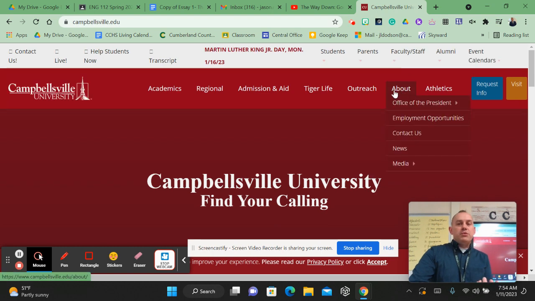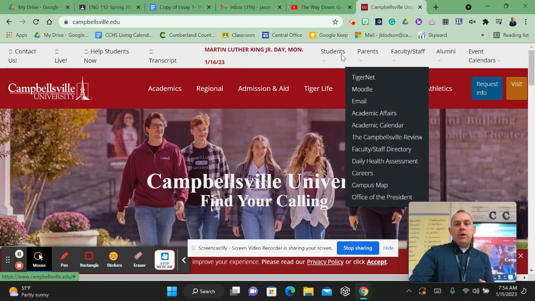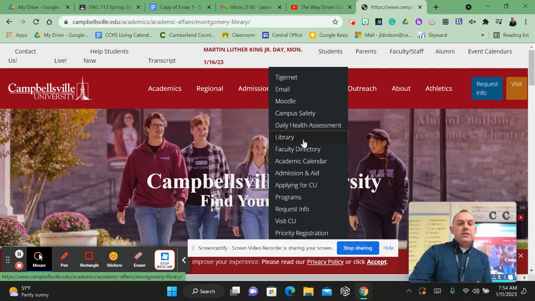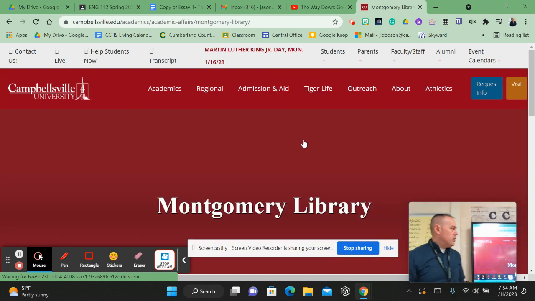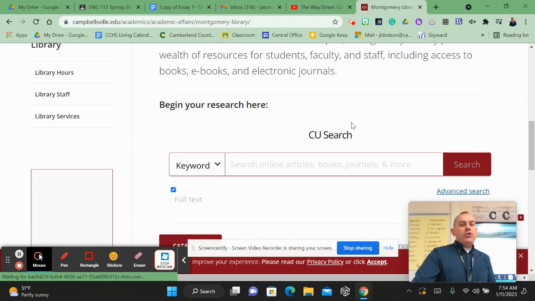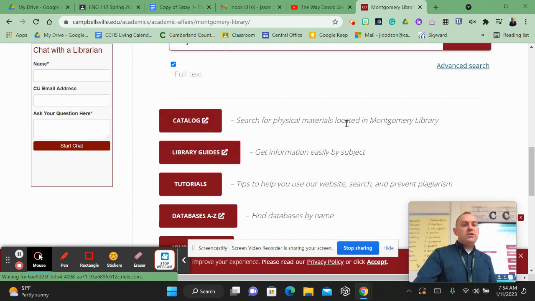If you go to Campbellsville's website and you go to students and library, you're going to have access to the Montgomery Library, which gives you access to the virtual library. So you should have a login for TigerNet. That access code gives you access to the virtual library.